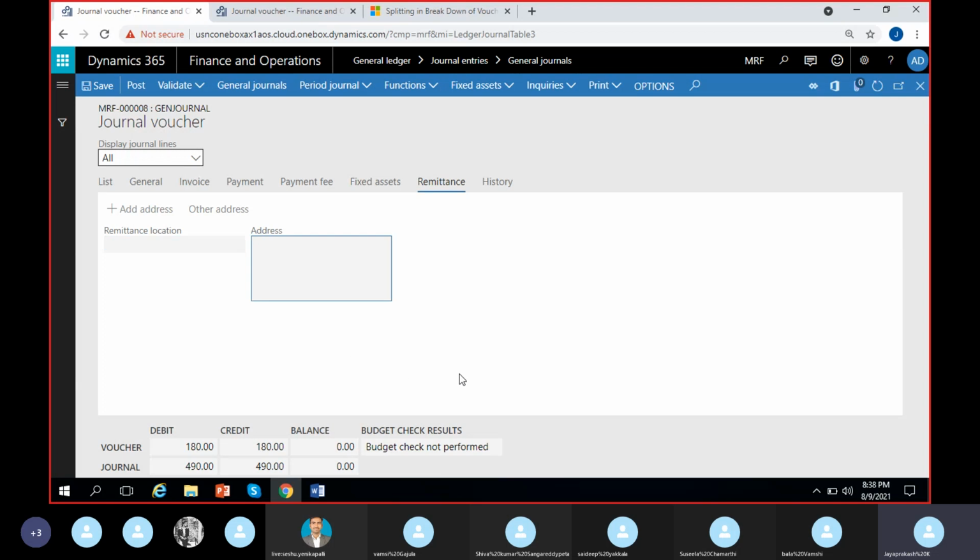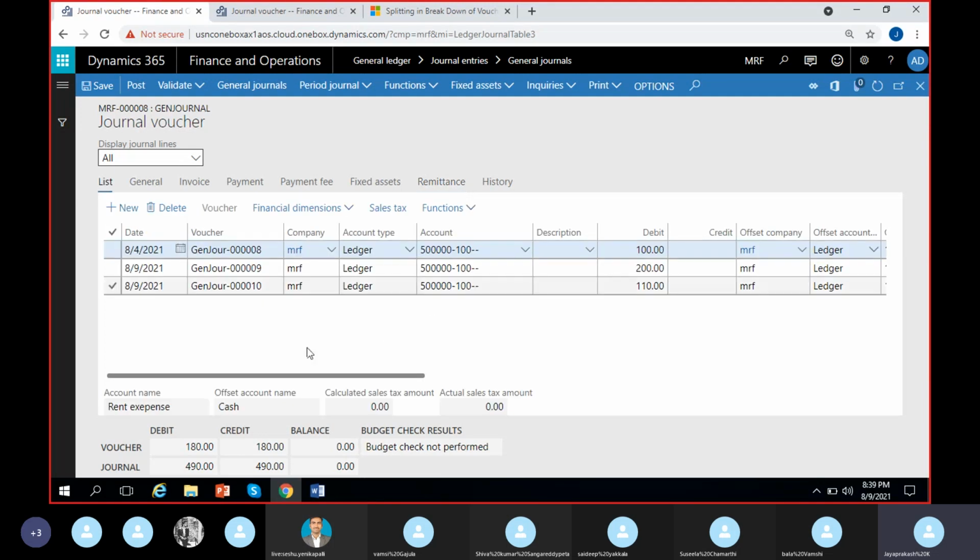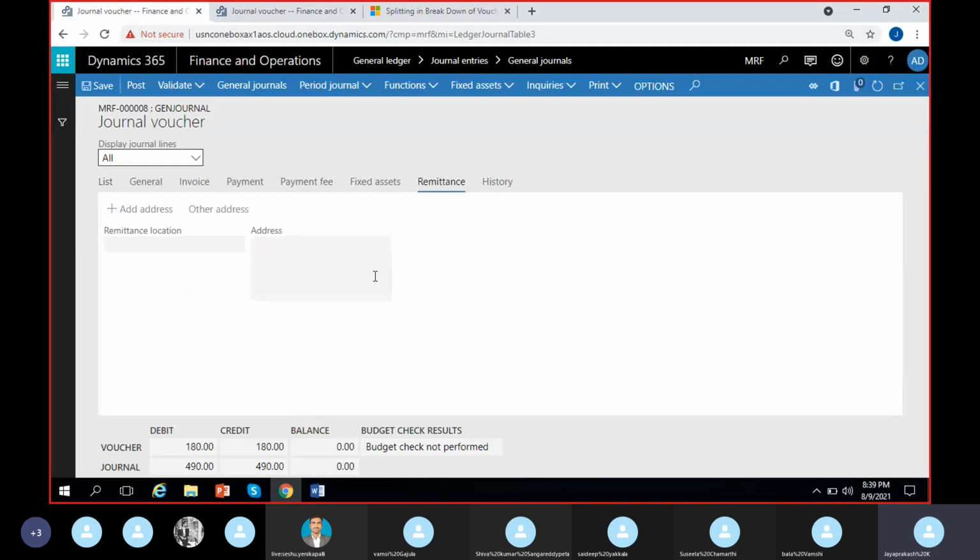Whenever we create addresses for a vendor, we can create many addresses for the vendor: one as business address, invoice address, remittance address. So remittance address is usually used only for payments. Whenever we make any payment for that vendor, that remittance address will appear here automatically. Other than that, we don't have these fields active at all. Since it's not a payment transaction, or any vendor account or customer account is not involved, you don't see any remittance details.